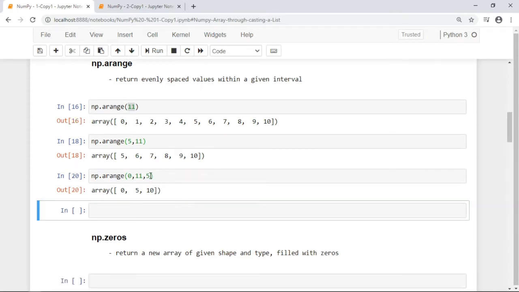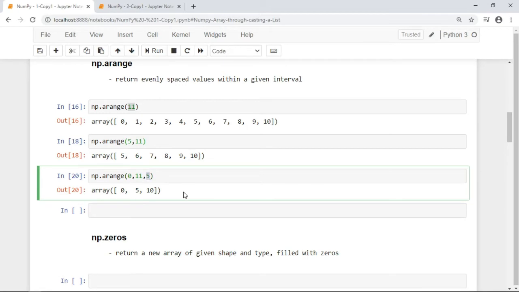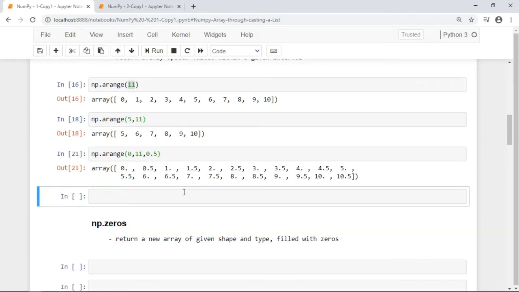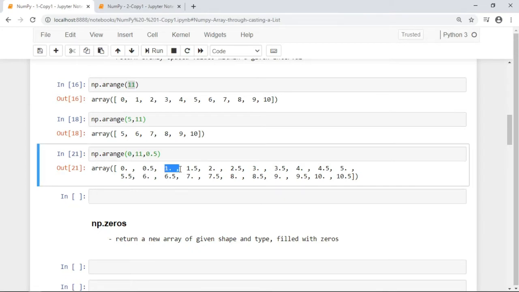So if you made this a decimal number, for example 0.5, it will extend the size of the array. As you can see, this is equally spaced at 0.5 until it reaches 10.5. Okay, so that is equal spacing. You use np.arange for equal spacing.